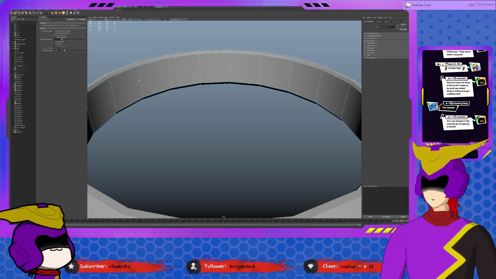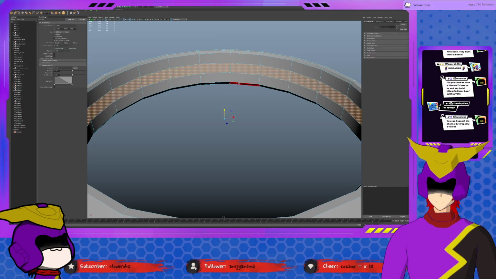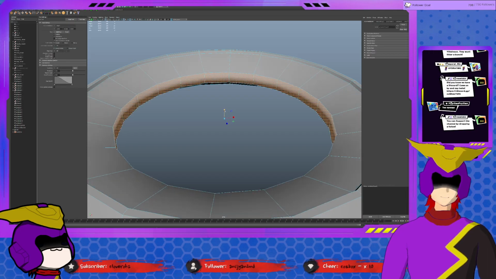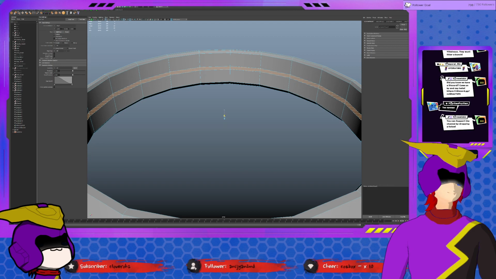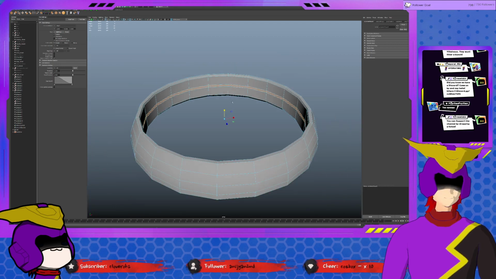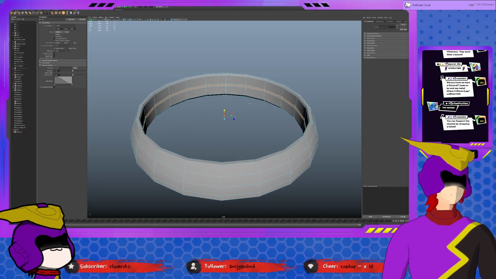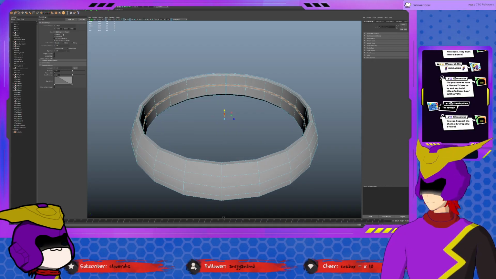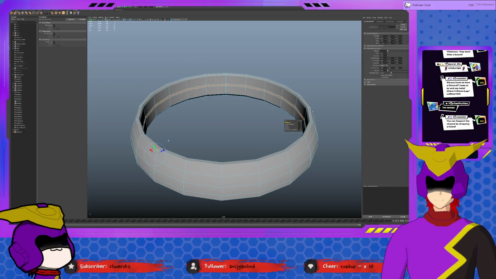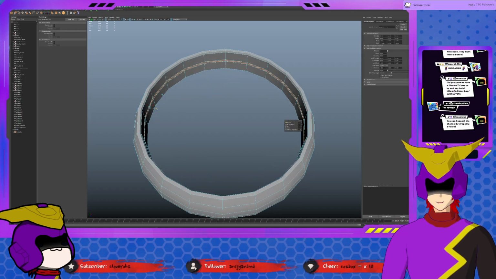I want 2 lines in here. Oh, I want to shrink this down. This is a very teeny tiny detail that we aren't really going to see.